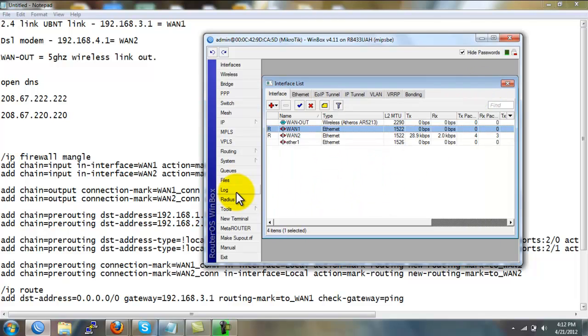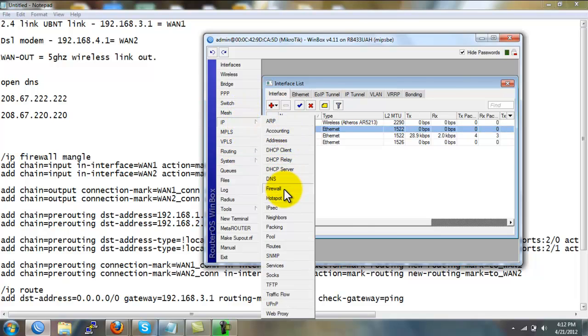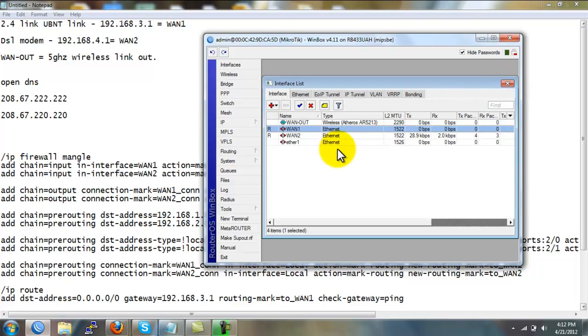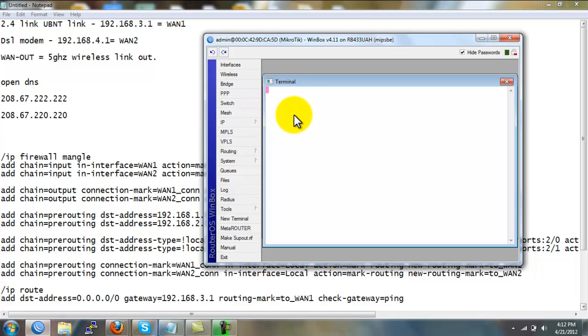Close out of there. Now you can manually go through and create all of these firewall rules, but I find it far simpler to just use some scripting and enter it through the terminal. So we're going to start a new terminal.